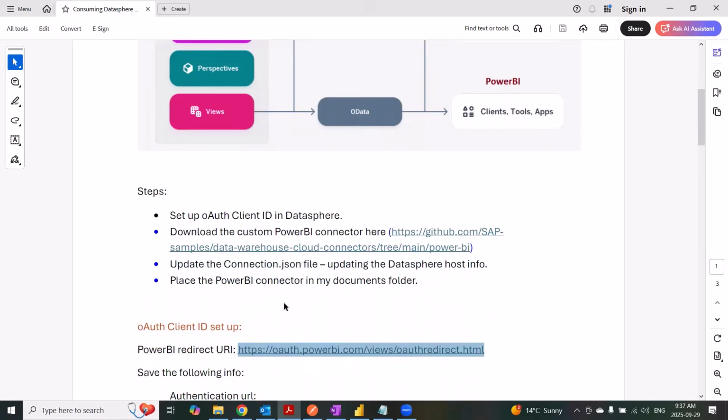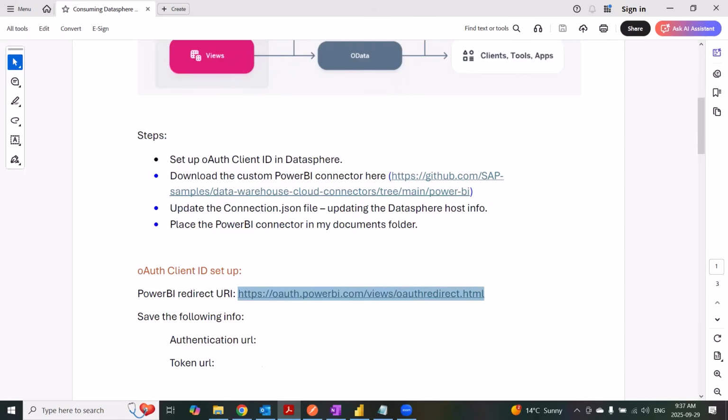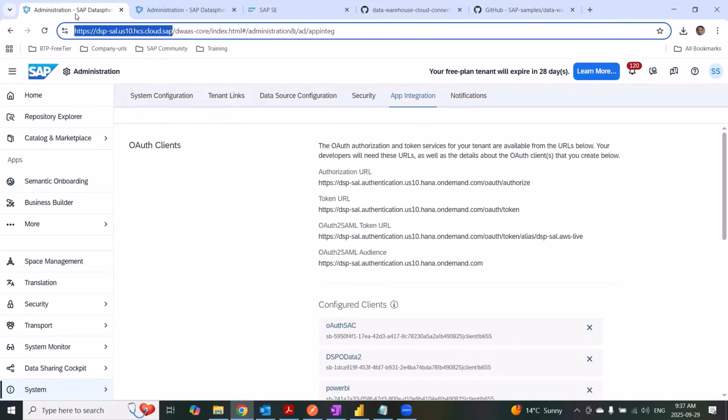Let's switch to the system. We have already done this process in the past for SAC. This is going to be exactly, or more similar to, what we have done in the past for SAC, except one change: the redirect URI for Power BI is different than SAC. Let's take a look in the system at how we're going to configure it.